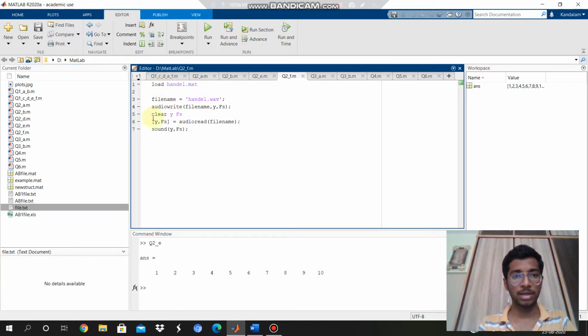And the next one, if you want to read or write any audio, first we have to load that particular .mat file in the present working directory. And if you want to write that file, or modify that file, we have to use this command. And if you want to read that audio file, we have to use this command. So let's run the code. While running the code, we can hear the inbuilt music.